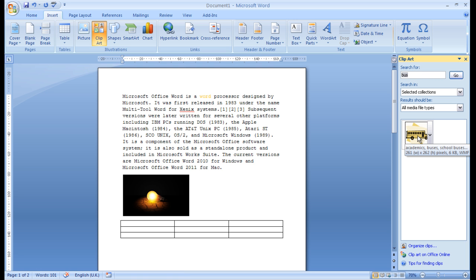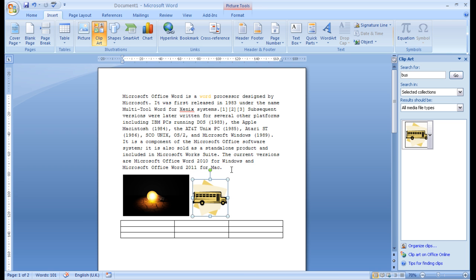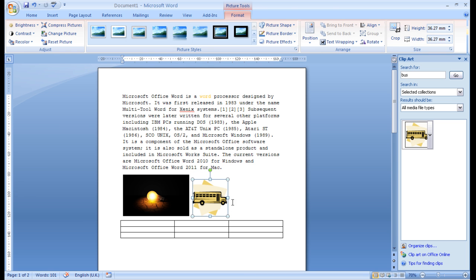It will ask you if you want to go out onto the internet to look for pictures. If you do that but you're not connected to the internet, that can cause problems. When you've found a picture that you want, you just literally click and drag onto the page. Again, the formatting options come up.